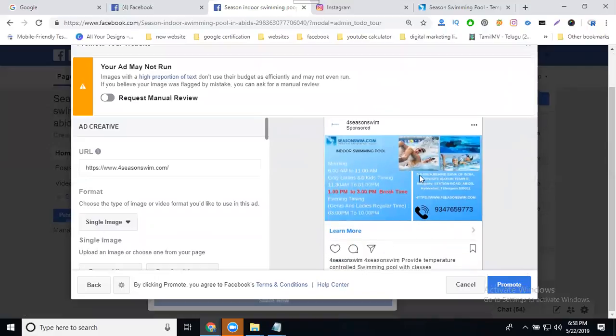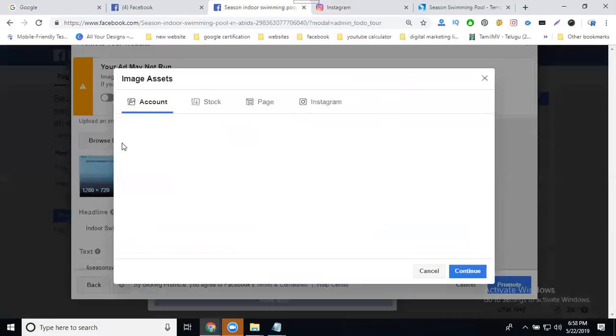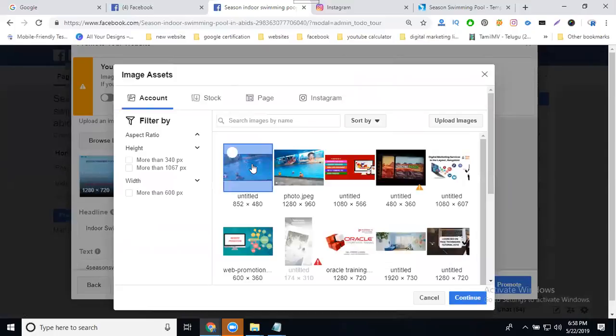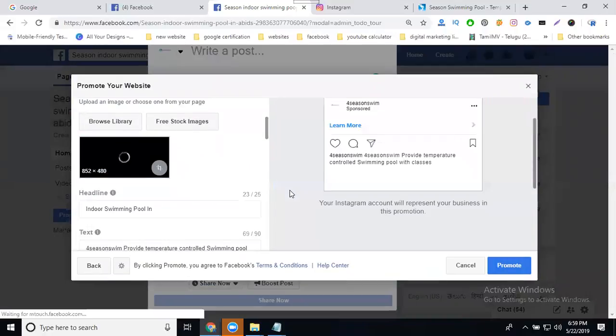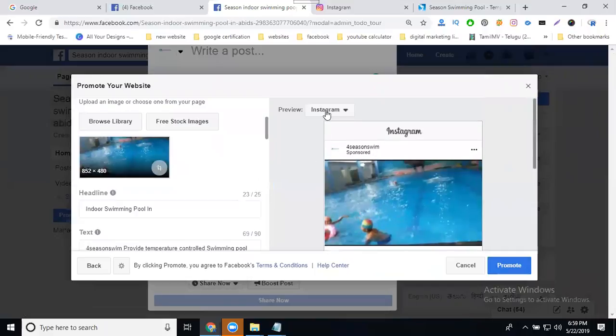See this ad. Here it shows the ad not running. That is called an image problem. Select your image, change your image. Done. Now click promote. So this ad is created from the Facebook page and connected to Instagram, and you will be connected by your option.